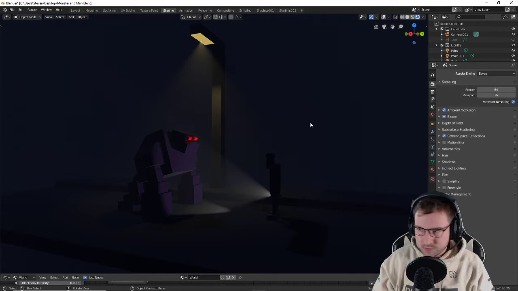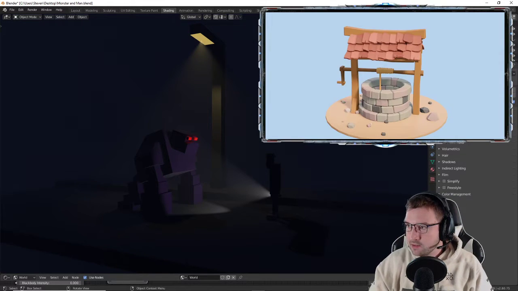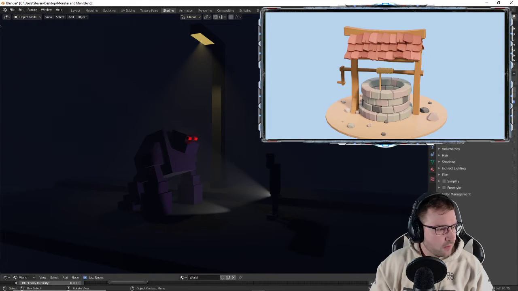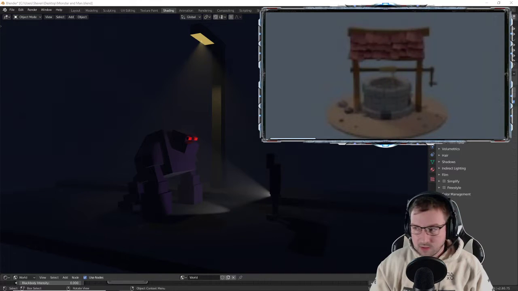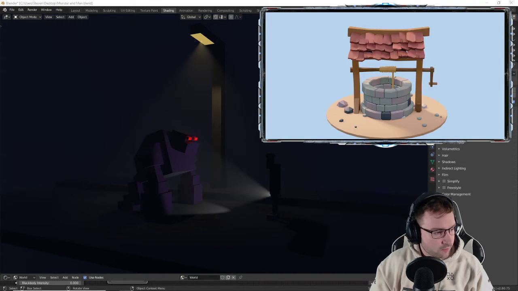But on today's episode, we are going to be looking at the low poly well. That thing's pretty sweet there. Let's rewind this video a little bit, listen to Grant talk, and we'll start blendering here. I'm going to start a new file while he's talking here.